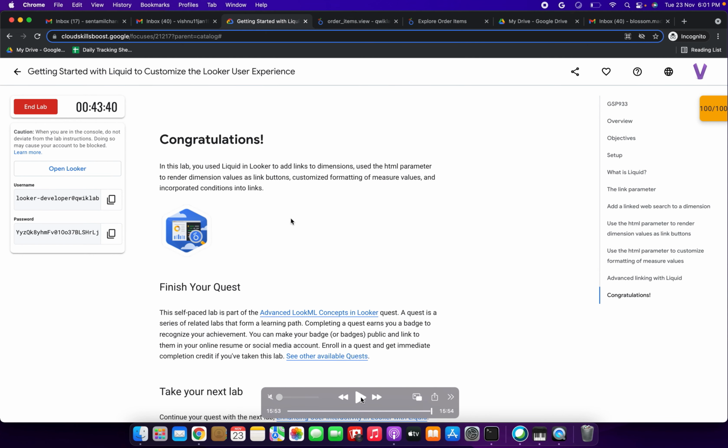So in this demo, we have learned how to use Liquid in Looker to add links to dimensions, used the HTML parameter to render dimension values as link buttons, customized formatting of measures values, and incorporated conditions into links.